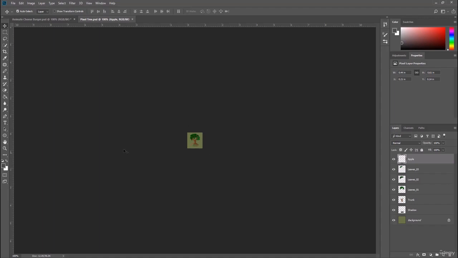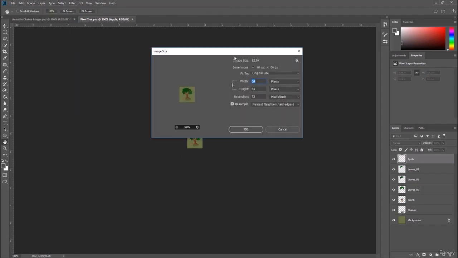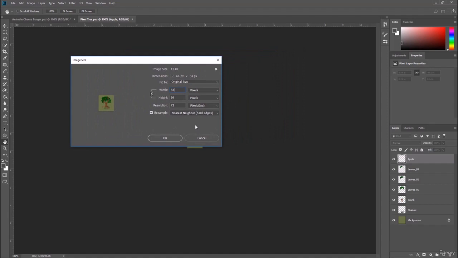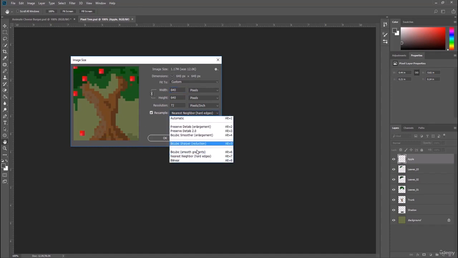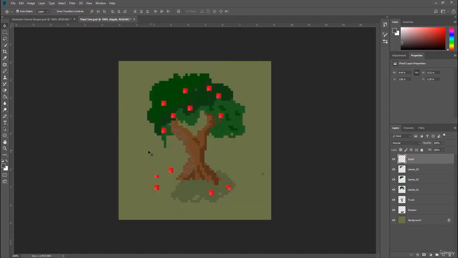Now to resize this, I just simply go to Image and select Image Size. Now this time, to get this image in high resolution, I just simply set width and height at 640 pixels. Alright, and to get the hardest pixel edge, make sure that you select the Nearest Neighbor Hard Edge option, or just simply press Alt 7. Alright, now I hit OK. And so this is our resized pixel art.